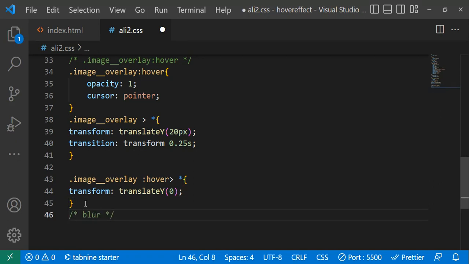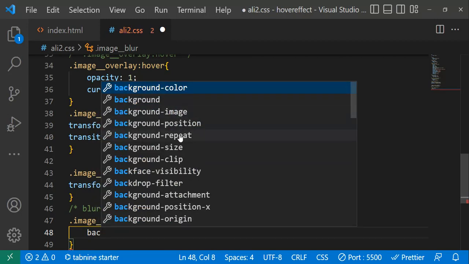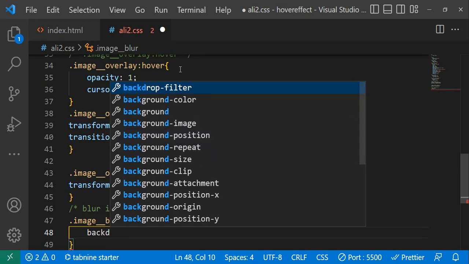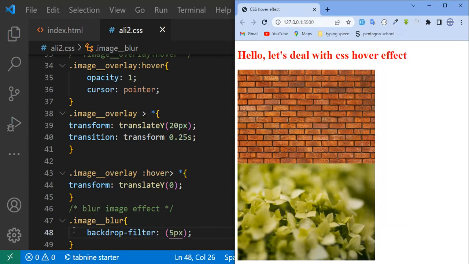Try to comment out everything. Blur image effect like this. Then I have to come back here, put this one here and pass it like this. Then we can just use these properties. One single property can change everything. Backdrop filter. Here I can pass like 5 pixels. Okay, then let's take a look. What do you think will happen here?